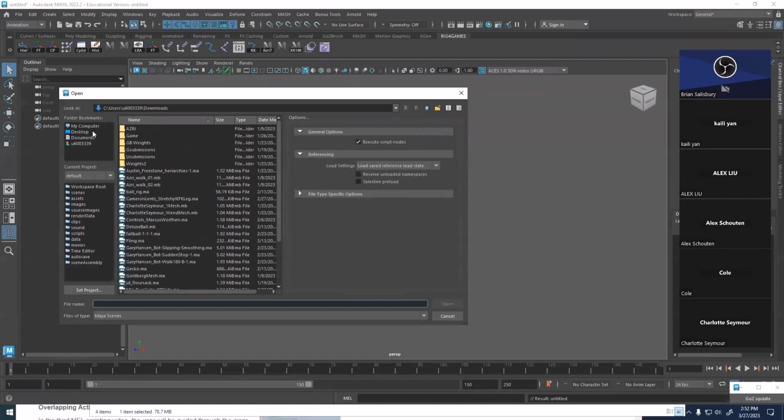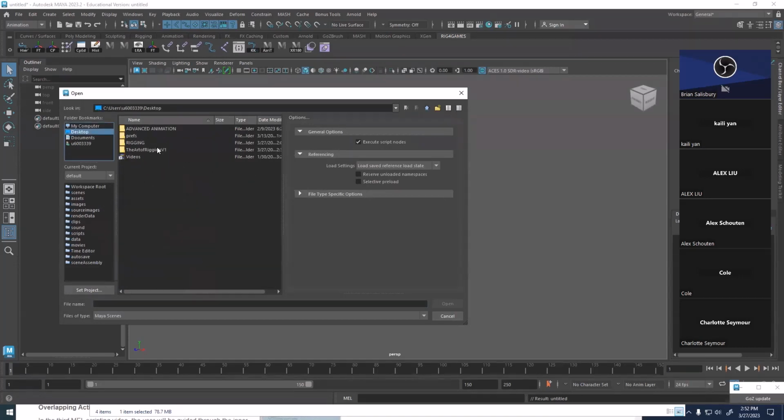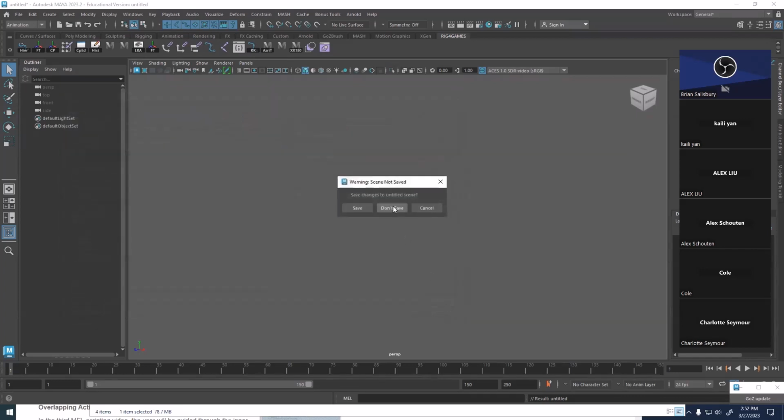Let's see. I need to go to desktop, art of rigging. I'm going to go to scene files, face. I'm going to go to Zukafa. Okay, so I'm going to go to Zukafa 1, version 1, open. Don't save.